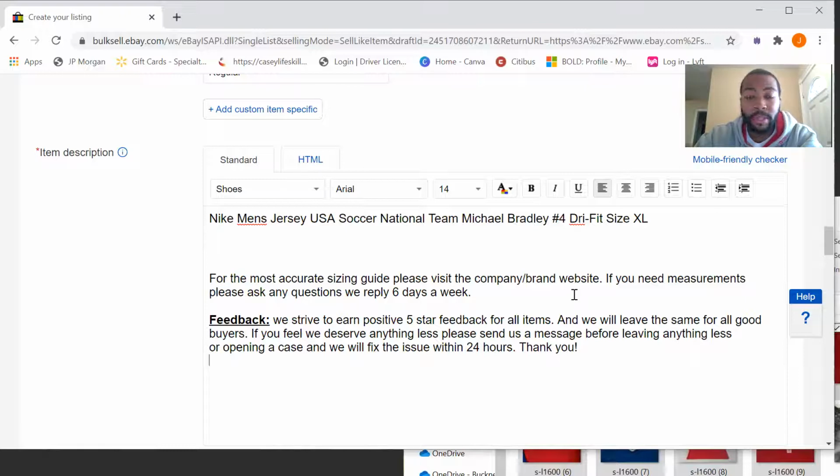if you need measurements, you let me know. Understand that, you know, for the most accurate sizing guide, you need to visit the company or the brand website because I'm not the manufacturer of it. And then just let them know that I reply 6 days a week. Usually it's 7, but I just let them know 6 days a week. That way, if they have any questions or concerns, they can let me know.